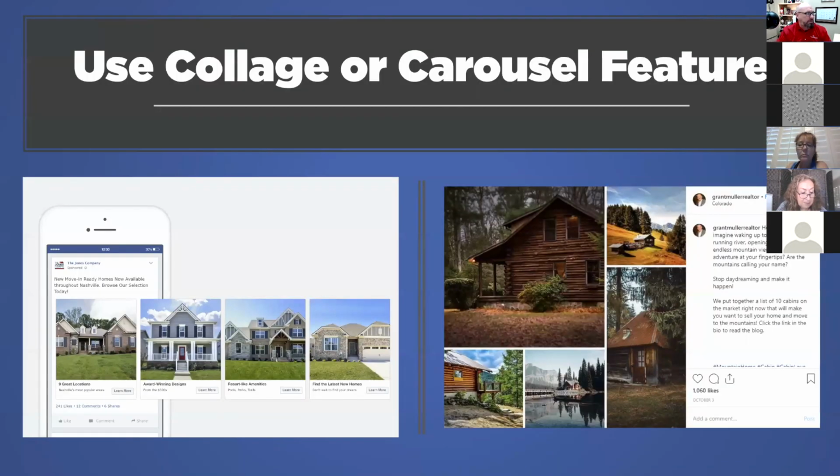Here's some other examples of carousel ads or collage. Tons of free apps out there. Canva offers a collage component to it. Anything you can do to get your audience to stop scrolling and spend more time on your content is going to benefit you considerably. And so if you don't want to do a carousel ad of your listings or a featured area of town or a restaurant, maybe you do 5 best patios to sit on. Well, probably too late now. It's pretty warm out there. But 5 best patios to sit at when the weather is great.